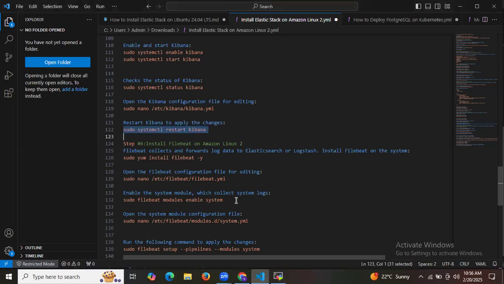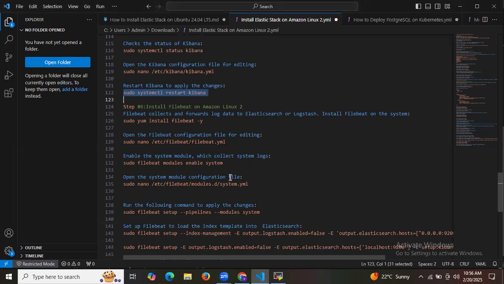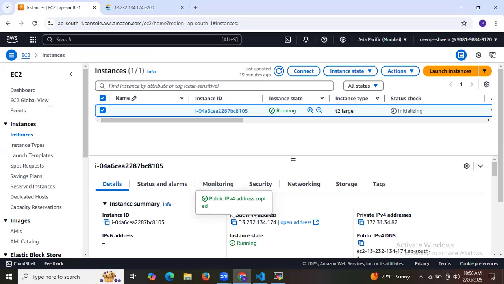Now it's done. We have successfully installed Kibana also. Let's access Kibana in the browser. First of all, we are going to install Filebeat, and after that, we are going to access Kibana in the browser. We need to remember the Kibana port number is 5601.